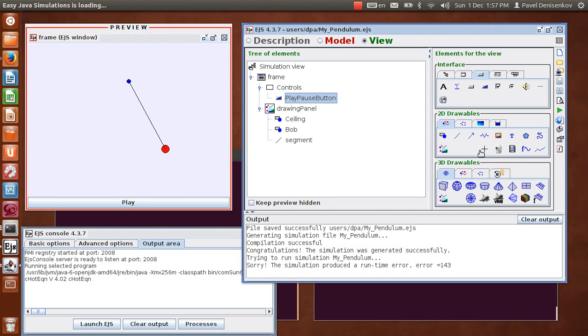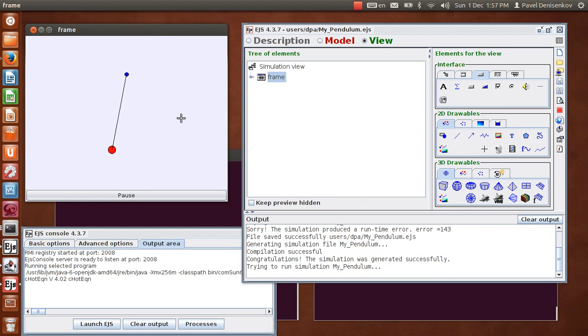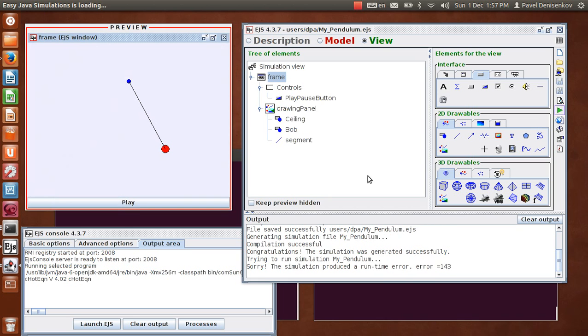To check if it works, I run the simulation clicking this green triangle. Okay. Yeah, it works. This is pause. It's paused. Click again. Play. Pause. Play. Okay, pause. Now I turn off my simulation, and now I want to add two more buttons.